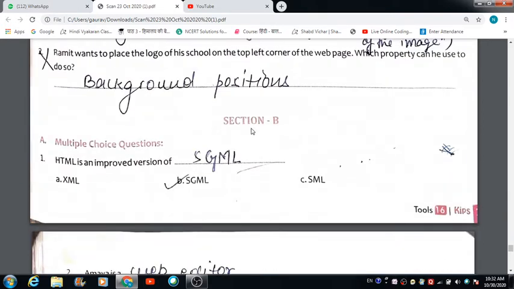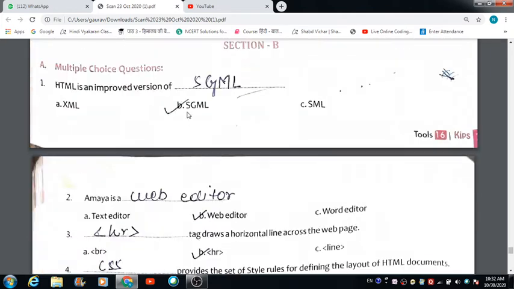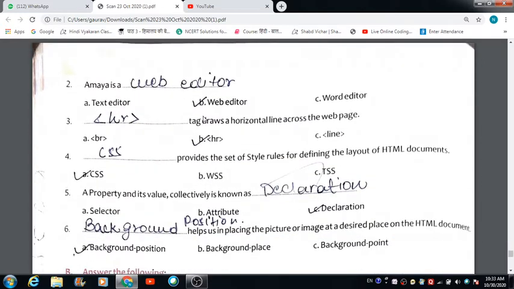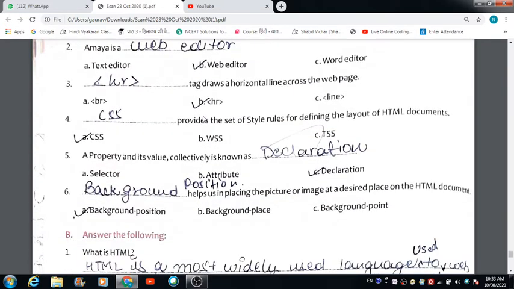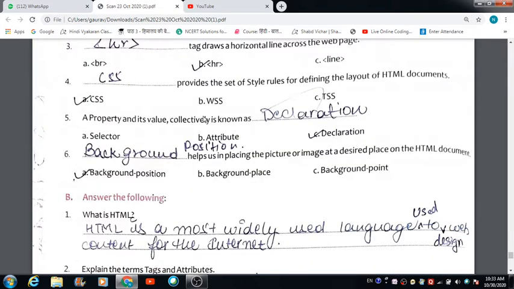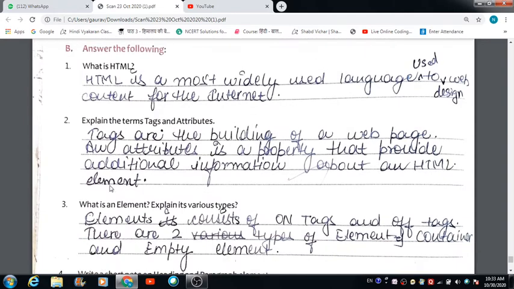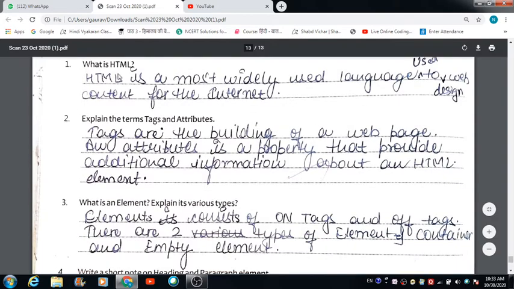Now let's come to this section B. It is multiple choice questions, and these are the answers of these MCQs. And you guys can leave this sixth one also, it is also not in your course, so you guys can leave this one too.